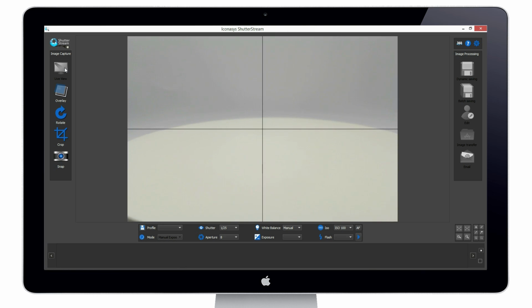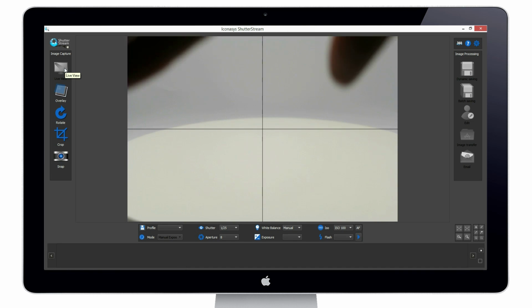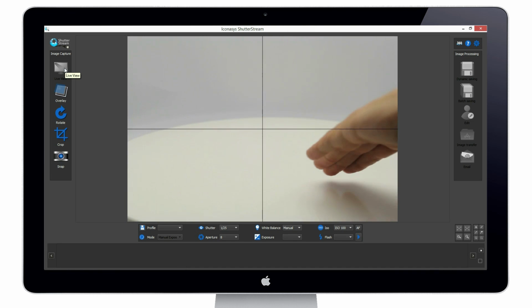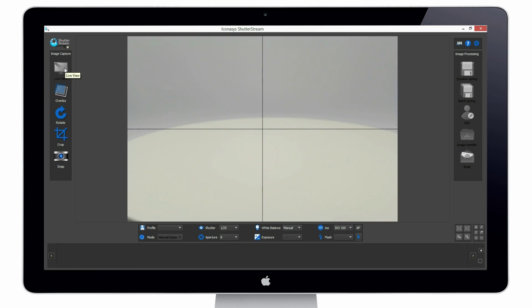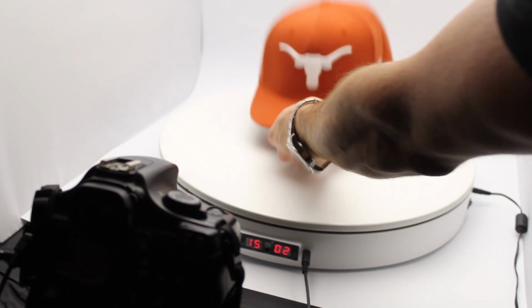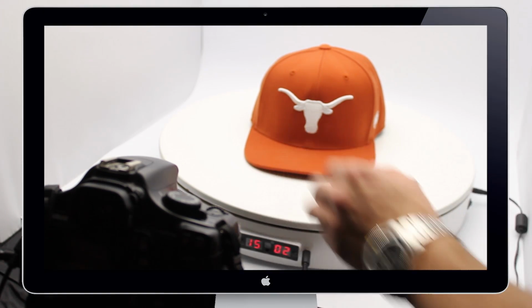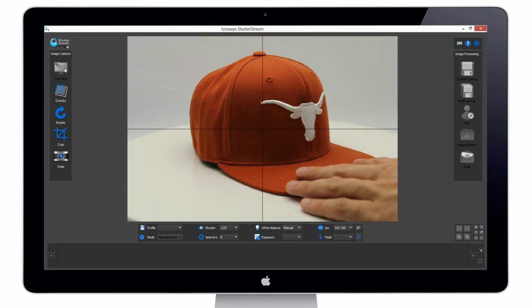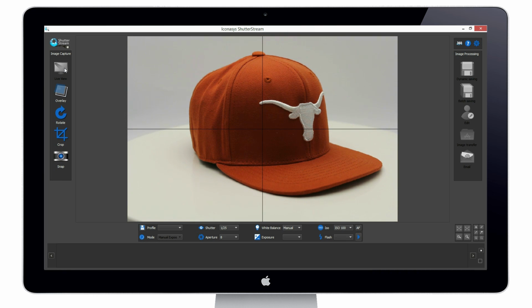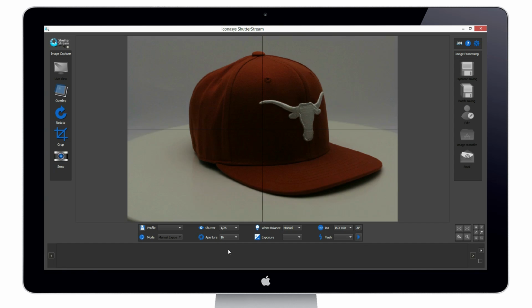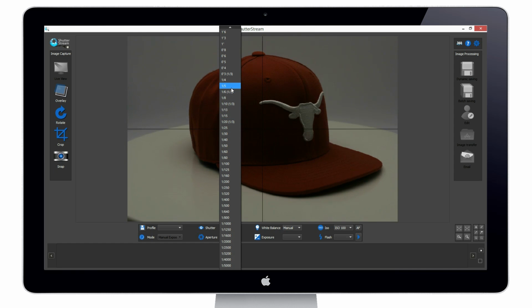Live view will stream a real-time preview of what our camera sees onto our monitor screen, as you can see my hand going back and forth in front of the camera. It is in live view mode where we'll position our object in the center of the turntable. After we position our object accordingly, we have full control over our camera settings to optimize our camera for our lighting environment. As we make changes to our camera settings, the exposure is simulated in real time.